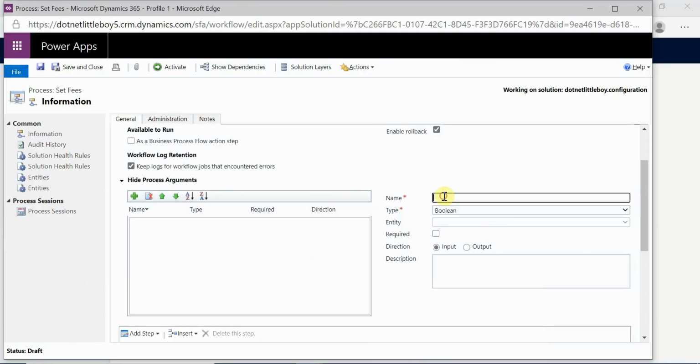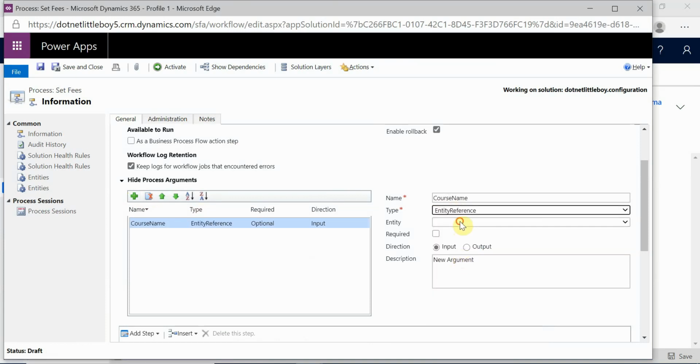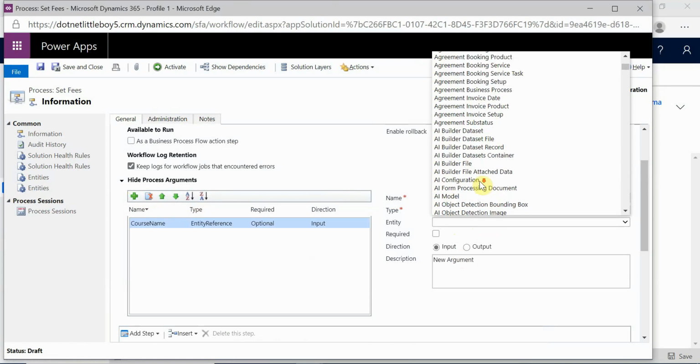So I'll go here and I'll take the input parameter. I'll name it course name, and the type will be entity reference, and the type of the entity is this course.